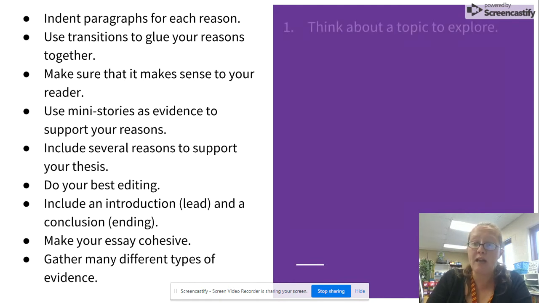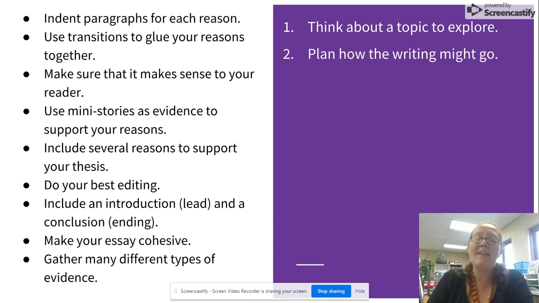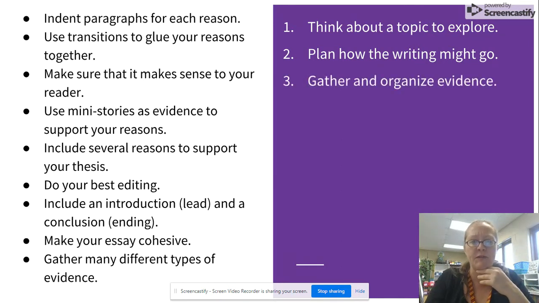So here is your plan moving forward. You need to think about a topic you want to explore more. You should have already done that by the time you've gotten to this point. And then plan how your writing might go. So you have your 3 reasons. Kind of think through a boot camp in your head. How would you support those reasons? What would the flow sound like? Almost write it in the air, just mentally going through that boot camp structure and thinking about how your essay might sound. And then figure out what evidence you need to gather and organize.